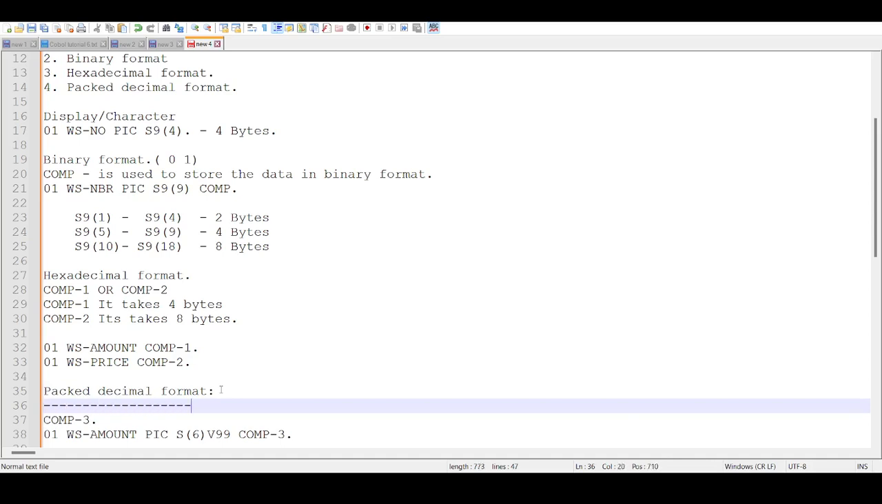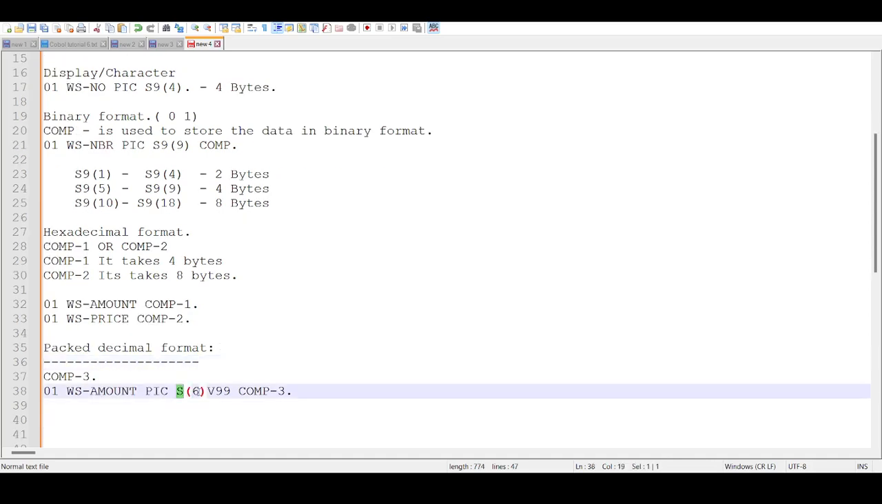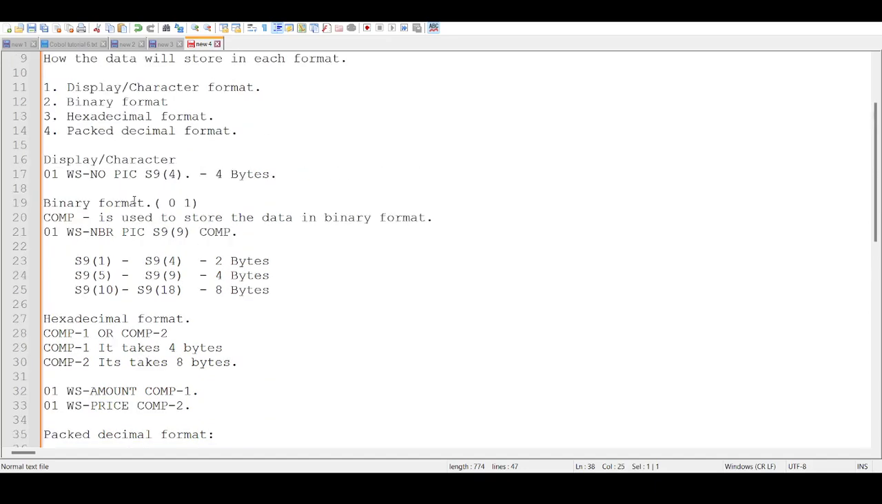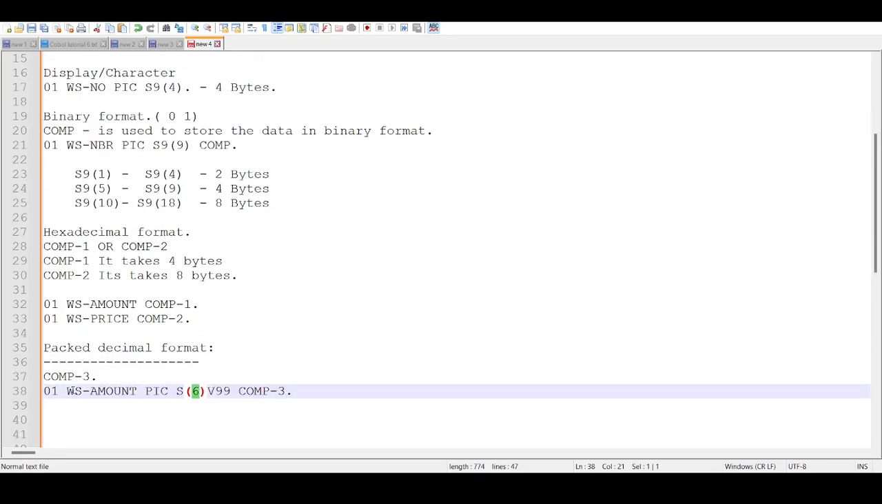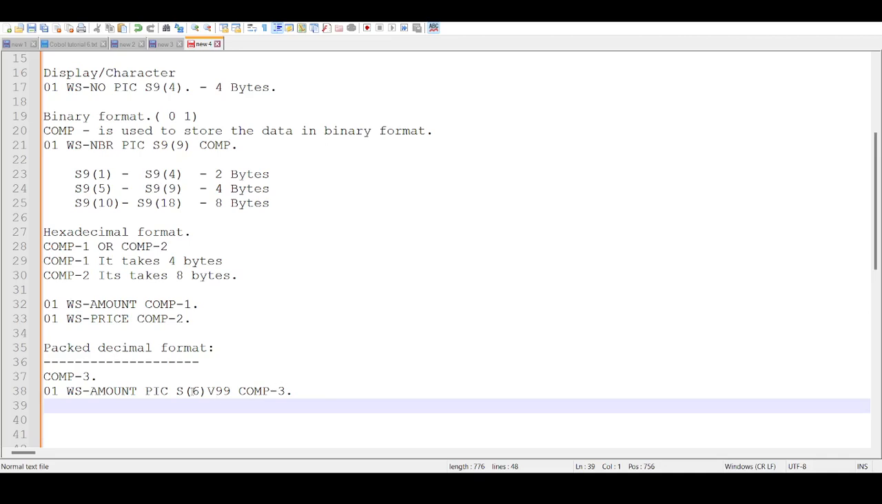In packed decimal format it allows sign and decimal point; sign and decimal it will allow. In binary format it won't allow decimal; it will allow only the sign and the length, the number of digits. In packed decimal, each digit takes half a byte. For example, if you take 6 7 8, each digit will take half a byte.